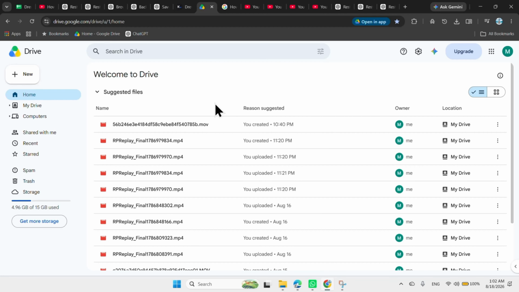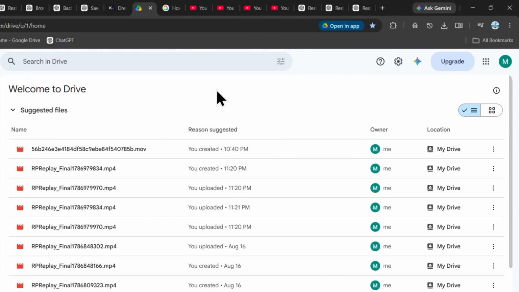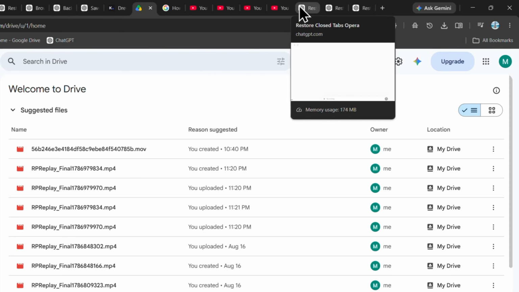Hey guys, I'm going to show you how to restore browser sessions. If you accidentally close your browser or lose your open tabs, you can usually restore the previous session. So I open Google Chrome, and I have opened a lot of tabs right here.